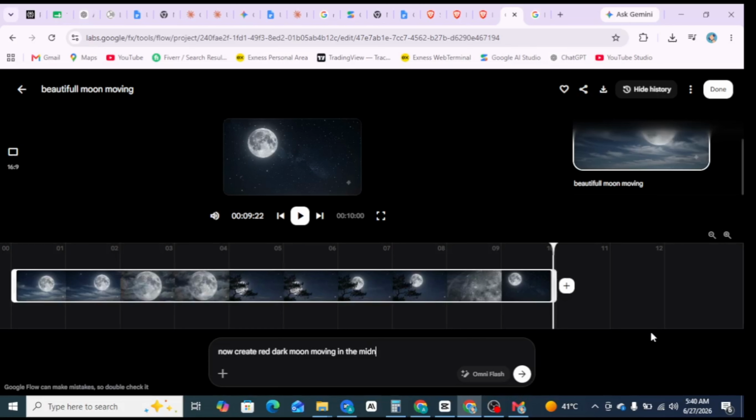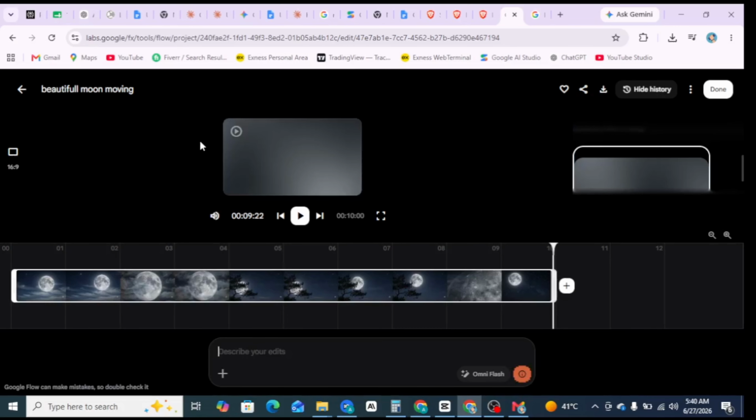Step 2. Access the Extend feature. Once your clip is generated, click on it to select it. At the bottom of the screen, you'll see several editing options. Look for and click the Extend button. This tells Google Flow that you want to continue this scene rather than start something new.